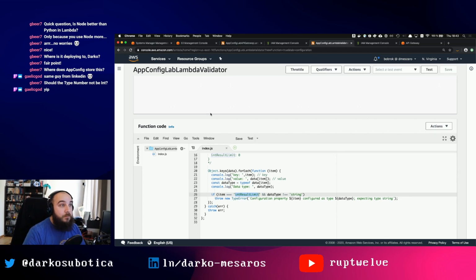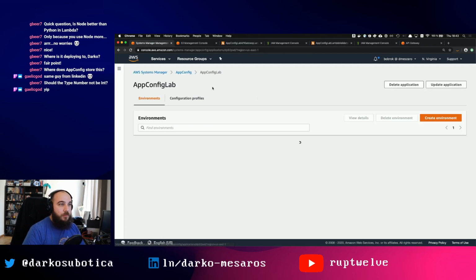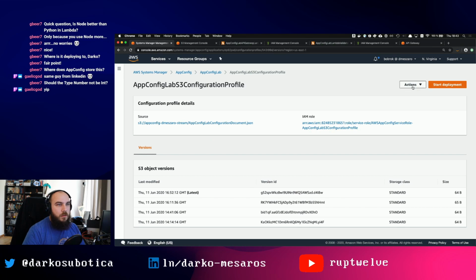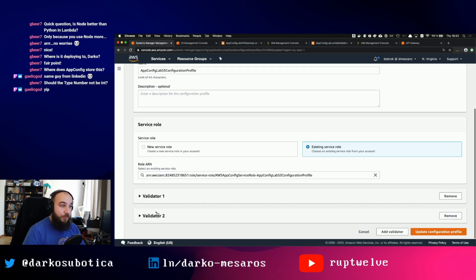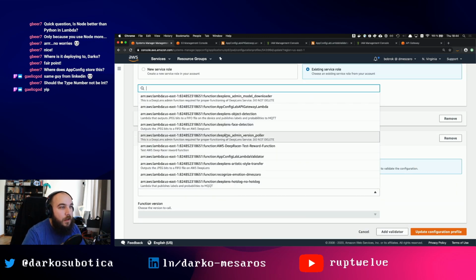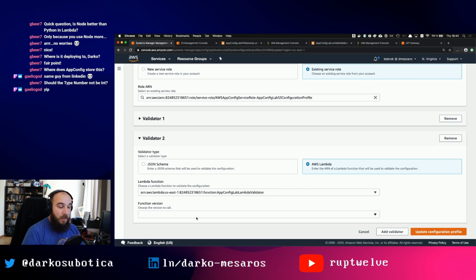And I'm going to go back to AppConfig Lab, configuration profiles, this one, update configuration profile, and I'm going to add a new validator. So we can have multiple validators. Here I'm going to select AWS Lambda function and find the AppConfig validator. So here it is. I'm going to leave the function version blank, because I want to make it easy to change.